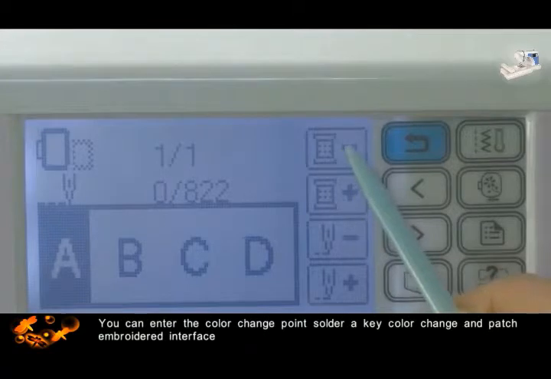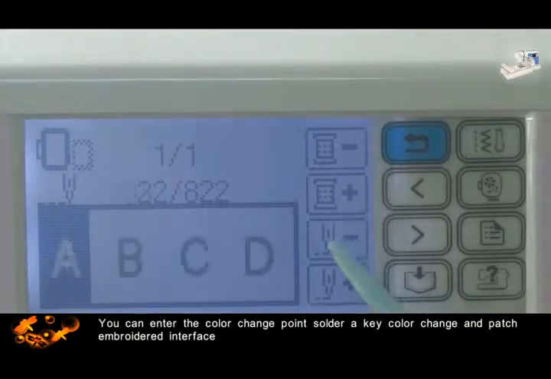You can enter the color change key, and tap the color change key to enter the embroidery color change interface.